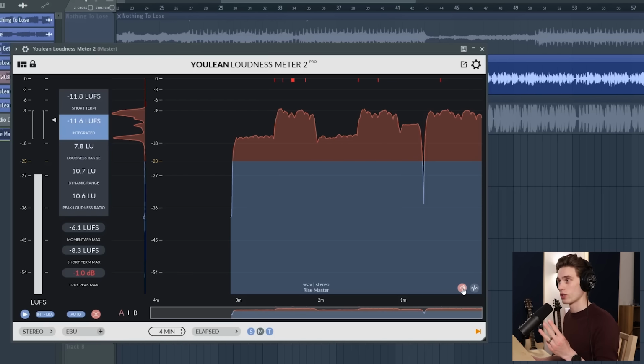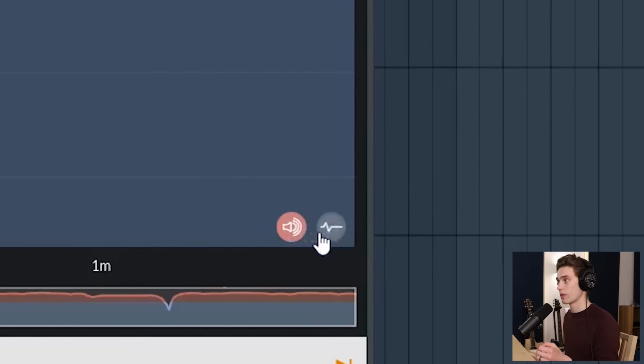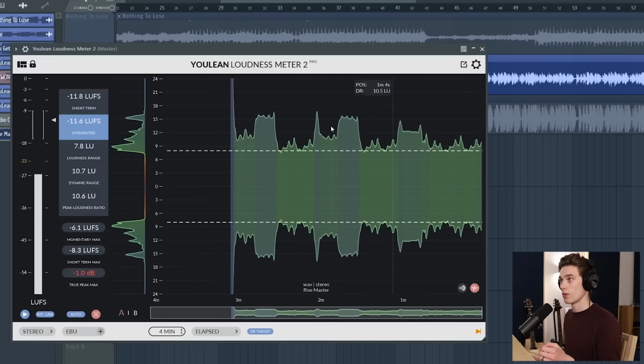And the third way I use this plugin is not as a loudness meter, but as a dynamic range meter, which is this value here. And down here in the corner, I can change from loudness to dynamic range, which is displayed here.